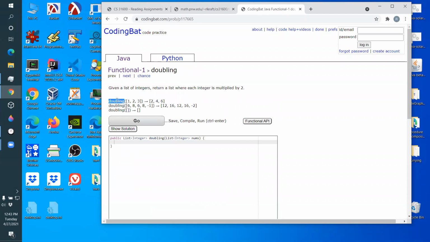apply the, write something called doubling that takes a list and doubles everything in the list. So doubling takes a list and gives you back everything doubled in the list. So it's a simple example of a mapping.